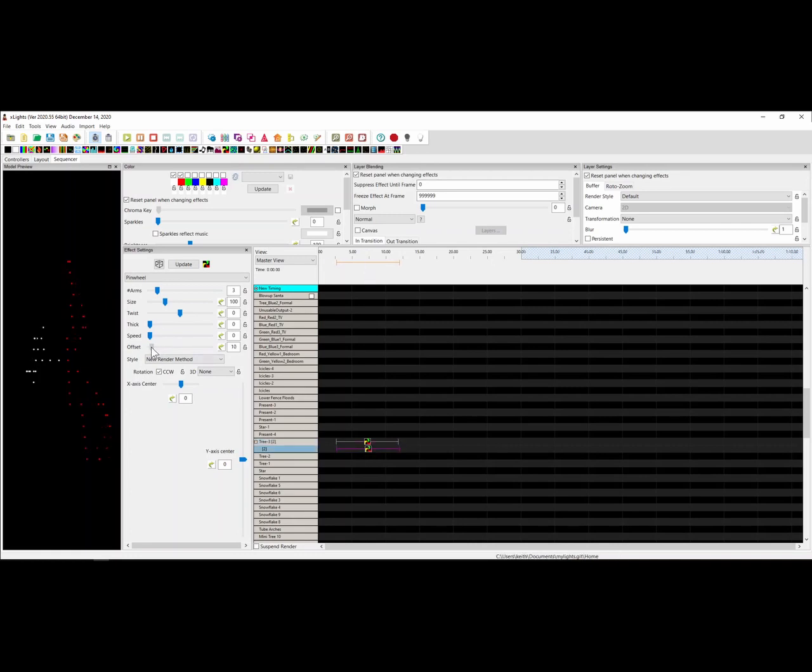And I can set its offset. So you can see how you could have multiple layers with slightly different offsets at different colors and things like that, maybe running at a different speed or in a different direction.